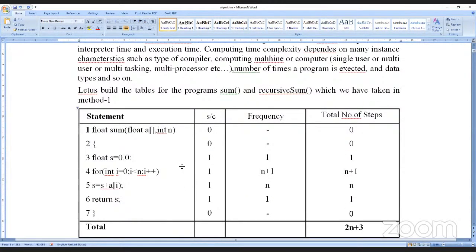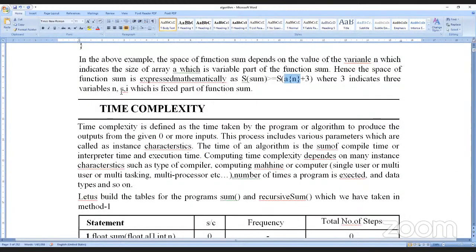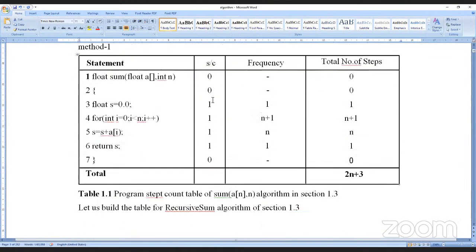Space complexity we have done, no? How many variables are there in that? 4. Yes or no? A of n, n, s, i. Yes or no? 4 variables, right? Yes, ma'am. Right. Now we are calculating the time complexity for it. Please look at the function first.